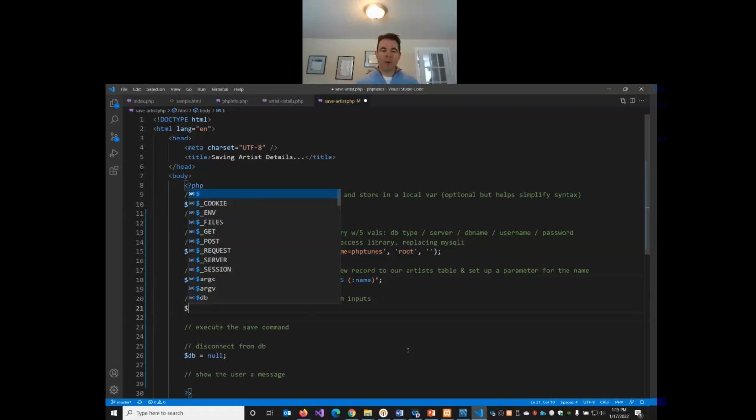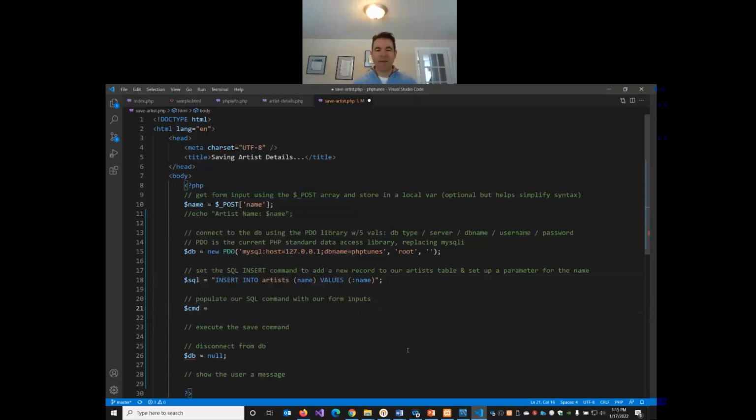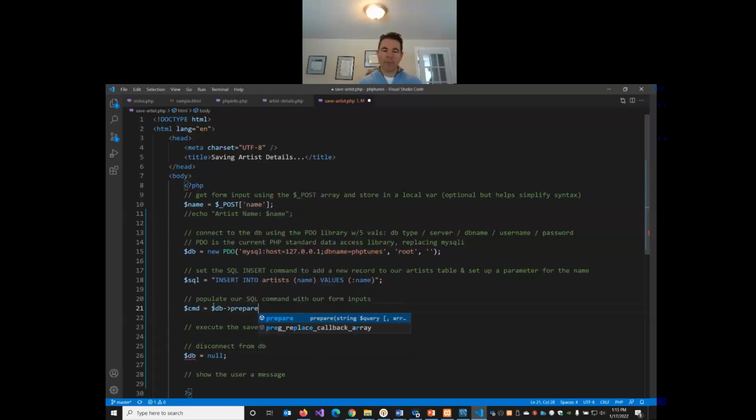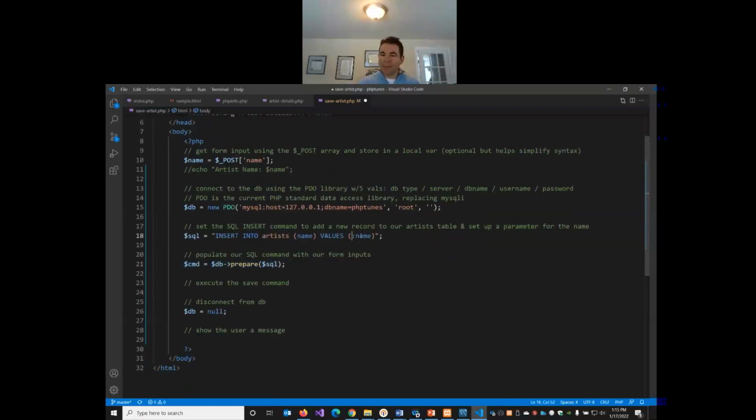So now we're going to create one other variable that I'll call CMD. And this command allows us to bind our connection and our SQL statement together. So on our database object, we've got a method called prepare. So we're preparing a command on our database with this SQL instruction. Now this doesn't execute the statement yet because we still have to populate our parameter, right? We just have a placeholder here. We now need to attach our variable into the placeholder.